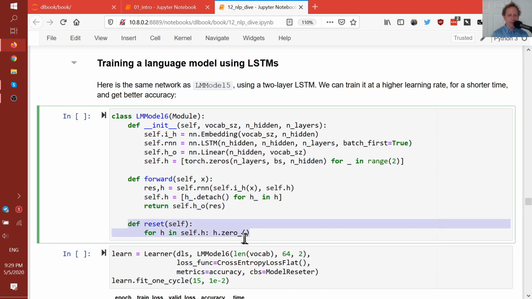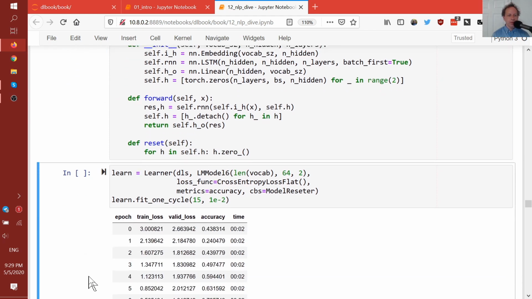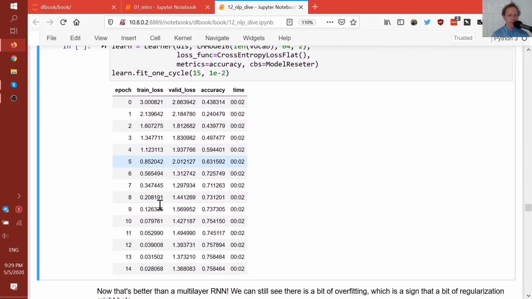Reset is just as before, except it's got a loop through each one. And we can fit it in exactly the same way as before. And as you can see, we end up with a much better result, which is great.